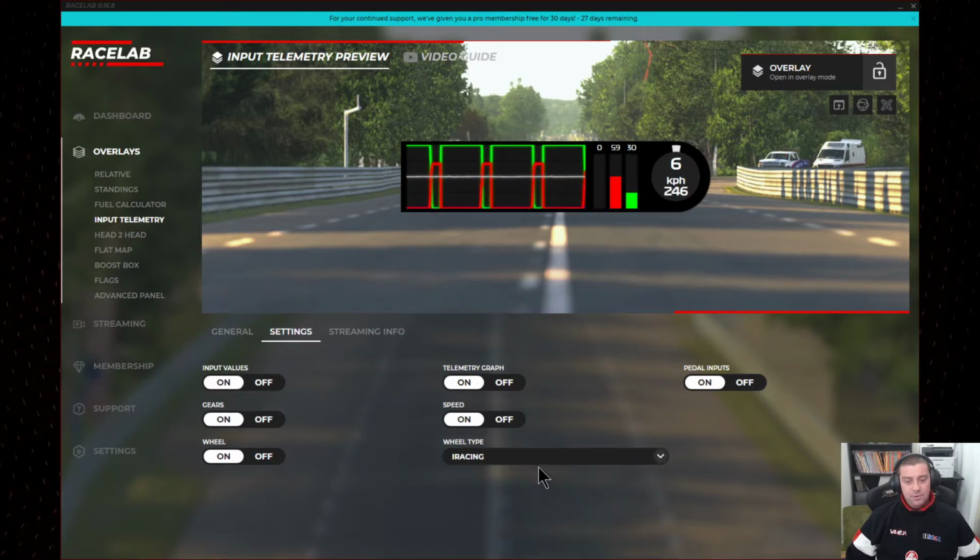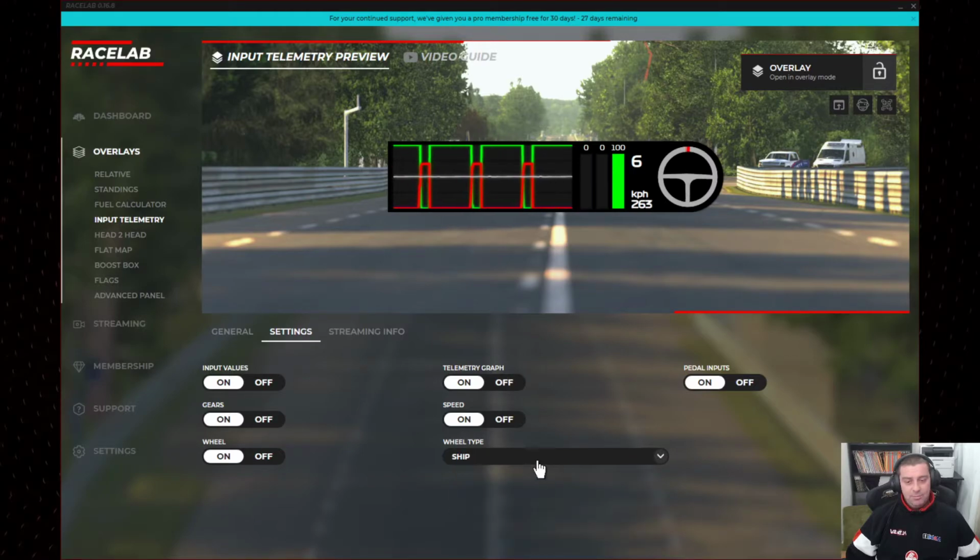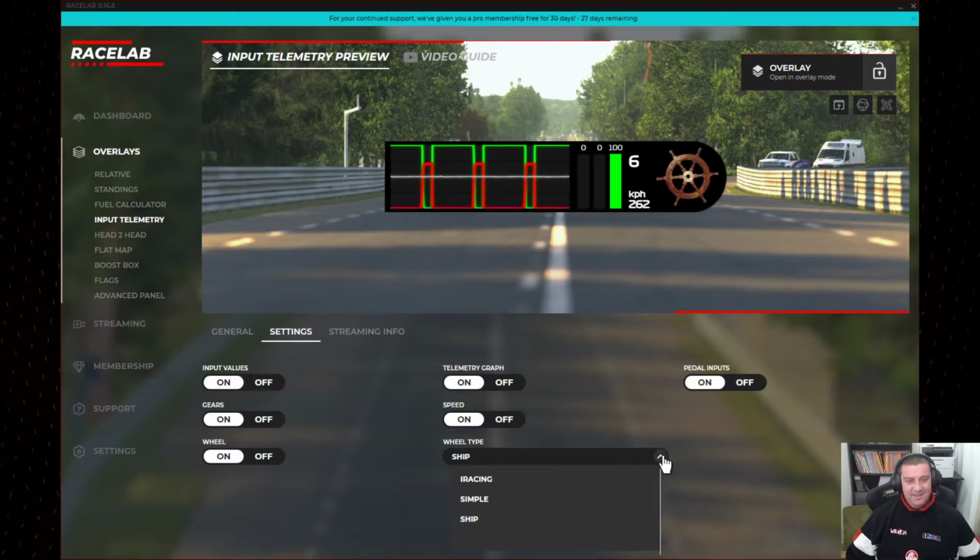There's the simple, the iRacing, and the ship. Where's the other one? I lost my wheel. Damn it. He will fix that. There you go.